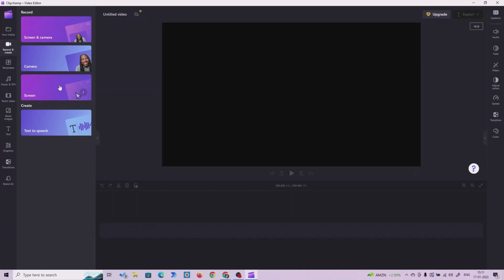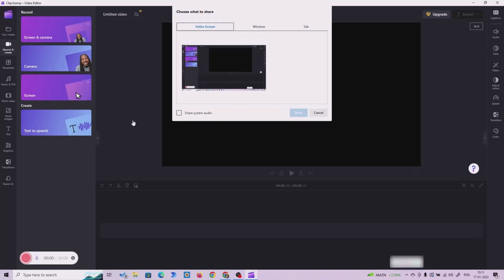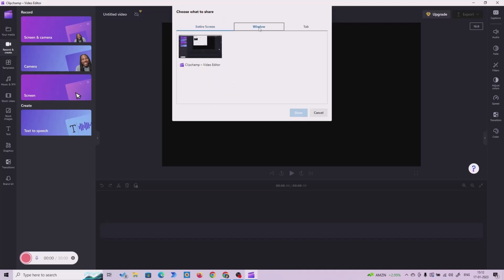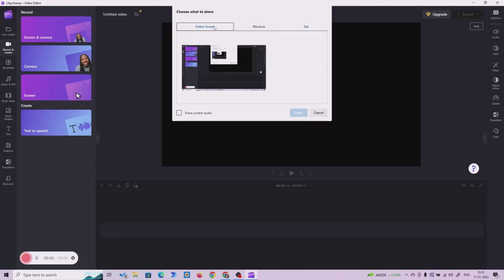So to record the screen, I will click on this. Then I will have this recording button. So I will click record here. And from here, you can record the entire screen. You can record the window. You can record a tab. So we are going to record the entire screen.